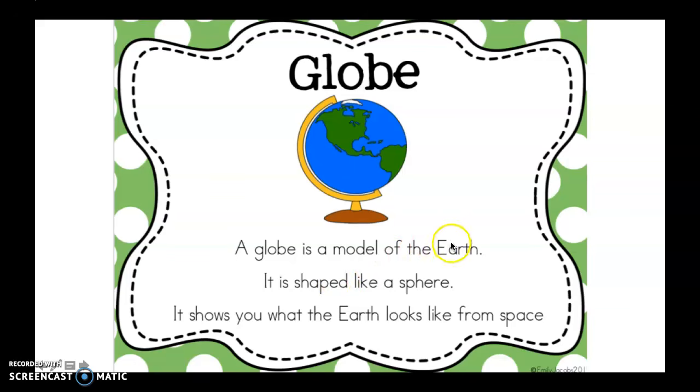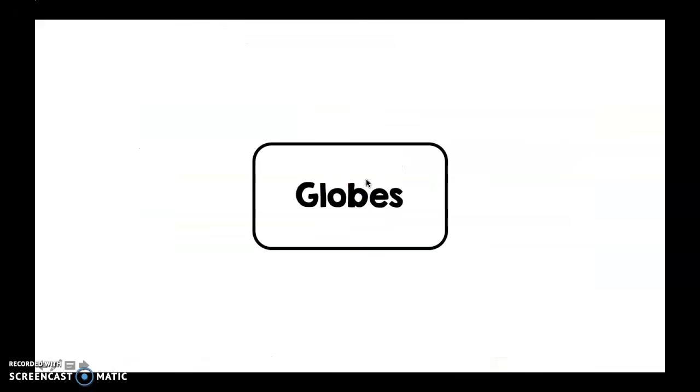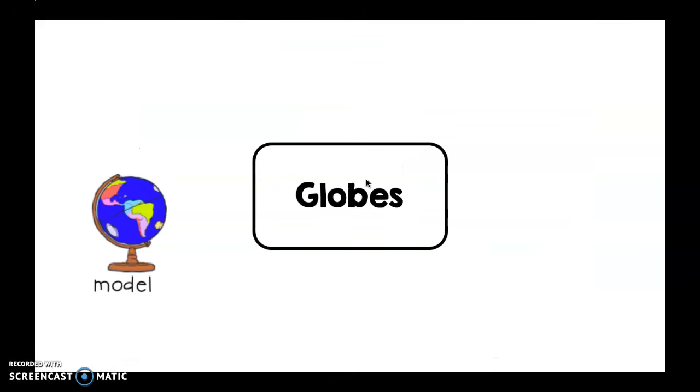A globe is a model of the Earth. Remember, we live on the planet Earth, and Earth is round. So it's shaped like a sphere, and it shows you what Earth looks like from space. So if you were up in space looking down at the planet of Earth, this is what you would see. So let's learn about globes.